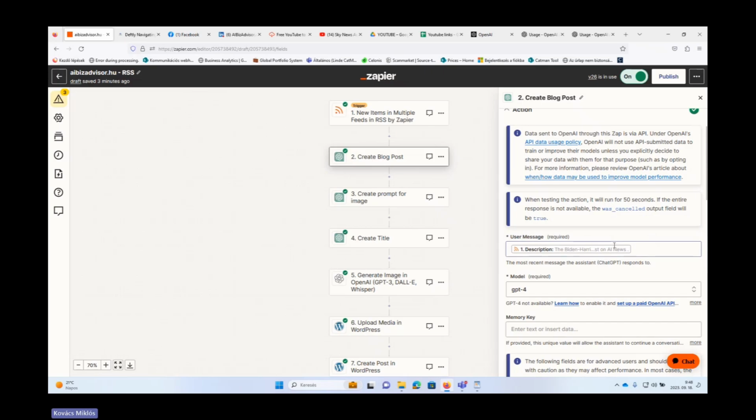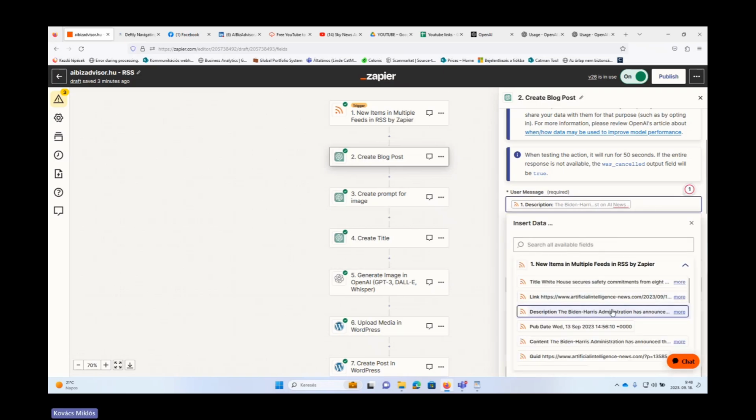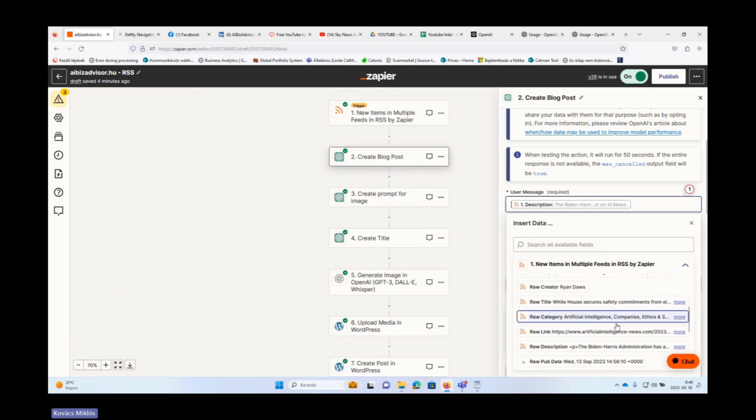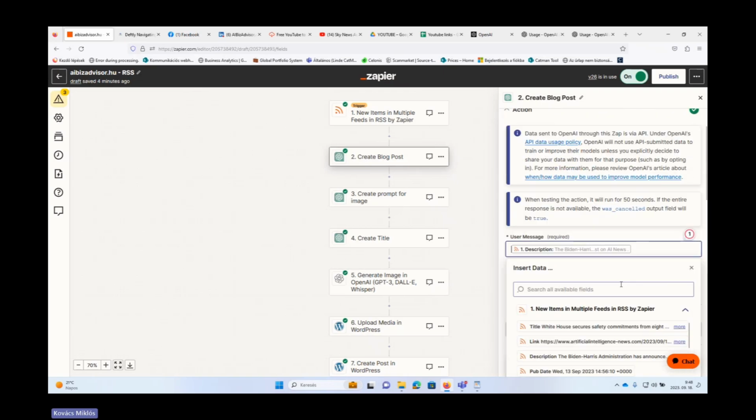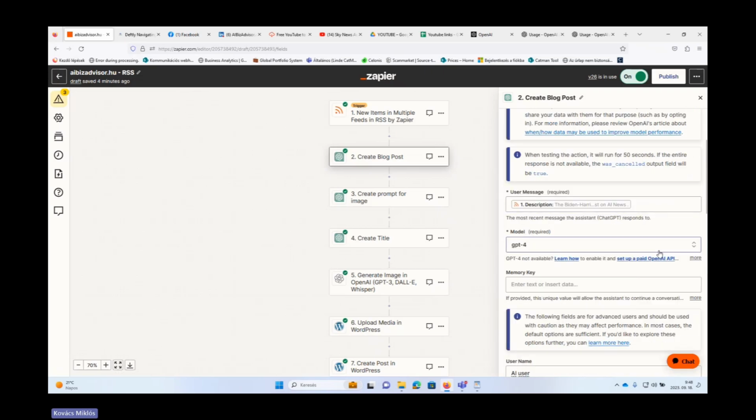And then here comes the point. Here is the action. First of all, we need an input for ChatGPT. The input data, what ChatGPT will process based on our requirements. And in our case, if you click here, you can see the different kind of details from the RSS feed, the title, the link, the description, the published date, and so on and so on. I will use the description, which is basically the main content, right? And this is what we need, and this is what we will rewrite.